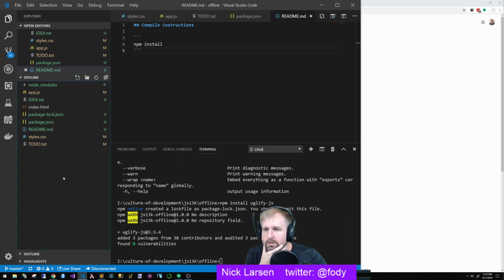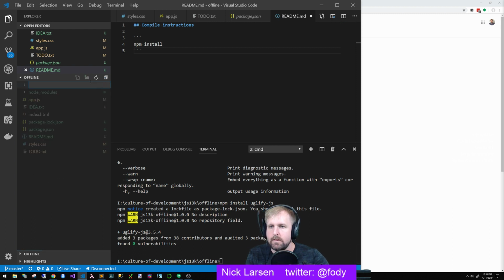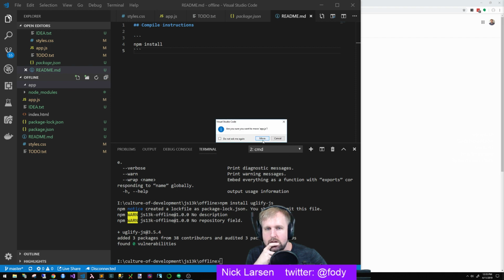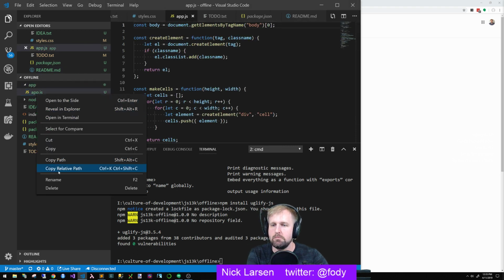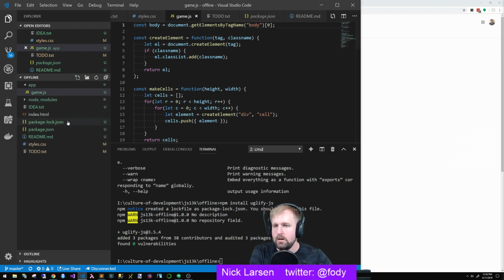let's go ahead and create a JS folder. Okay. App. And then we want to have something like move app.js into here. Yep, move it. And then we want to rename it to game. Rename to game. And then we want to have uglify.js dot front slash app front slash game.js goes to app.js.